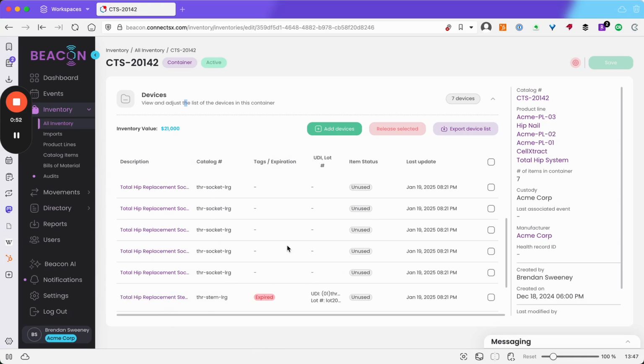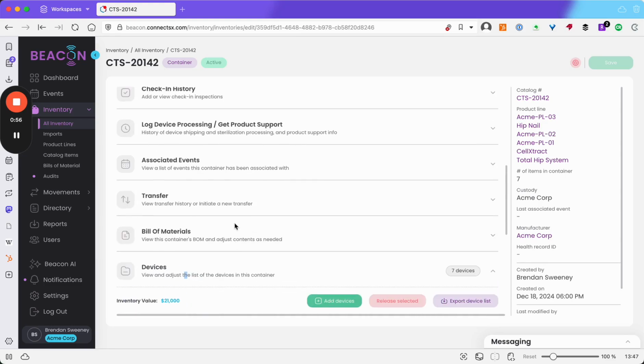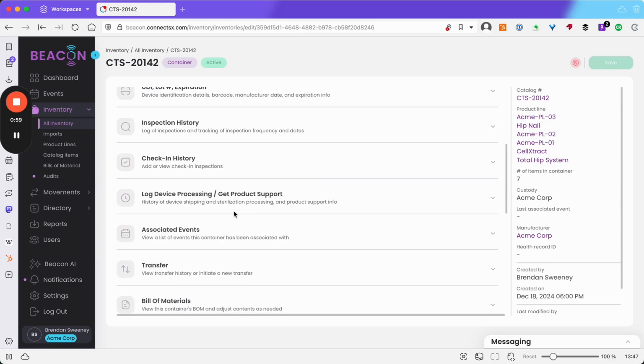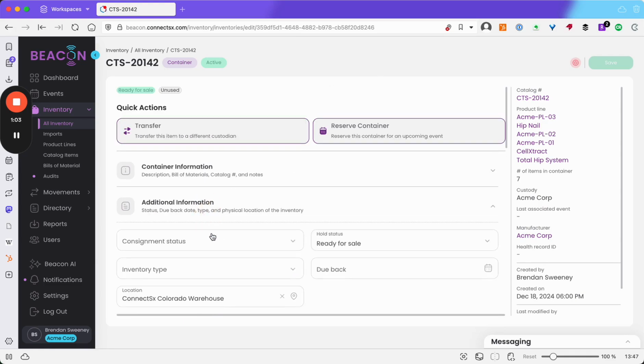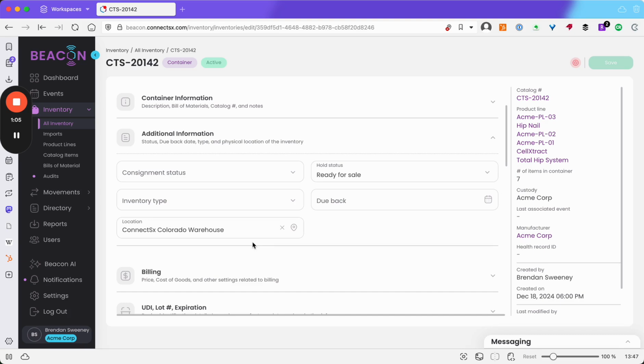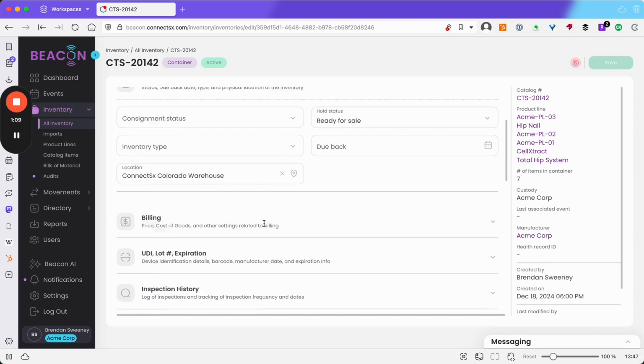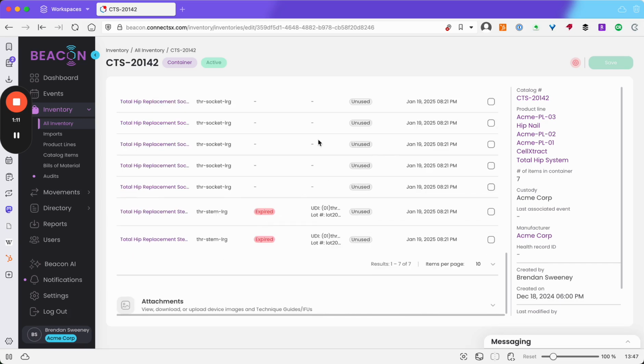There are some other interesting behaviors that a container has that pertain to the devices within it, such as being able to update the location of the container. If you go to the additional information section, you can see that you can actually update the location for the container. Updating the location here will change that location for all the devices that are inside the container. So it has a cascading, propagating effect. That's a really useful way to update locations for a lot of devices at once.